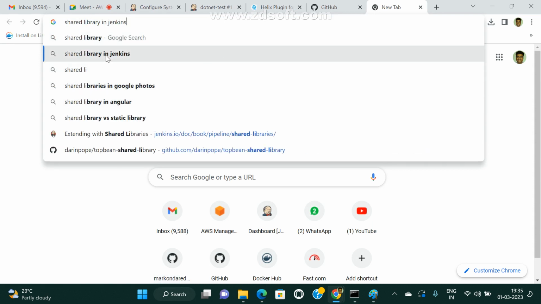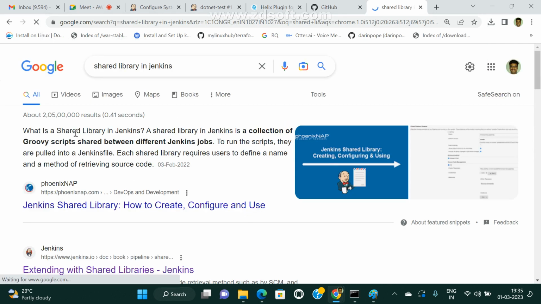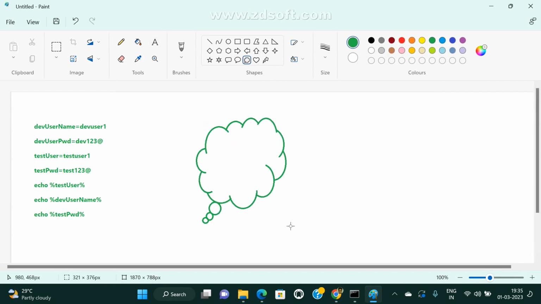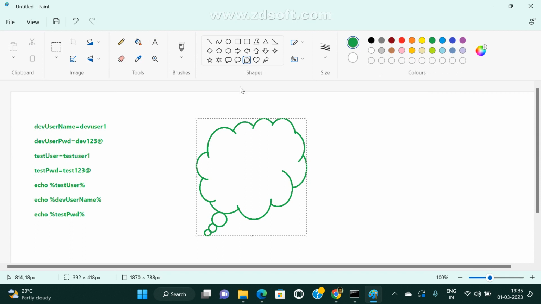A shared library in Jenkins is a collection of scripts. For example, I have 100 projects. This is my Jenkins server. Yesterday also we discussed 100 projects. In those 100 projects I have some common steps, that is scripting and all. If we go to each project, every time we need to implement those common steps, right?